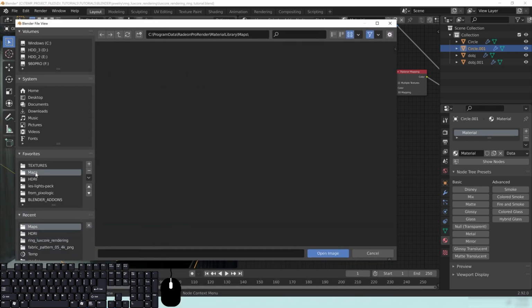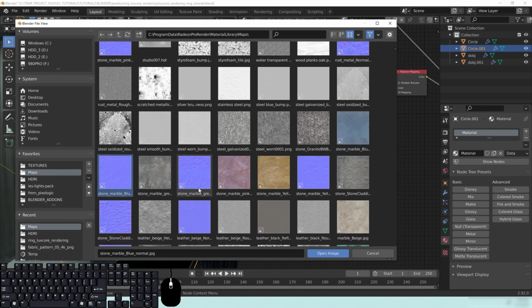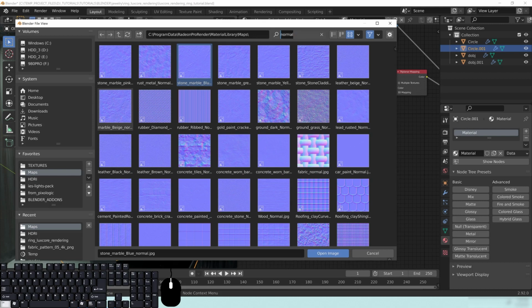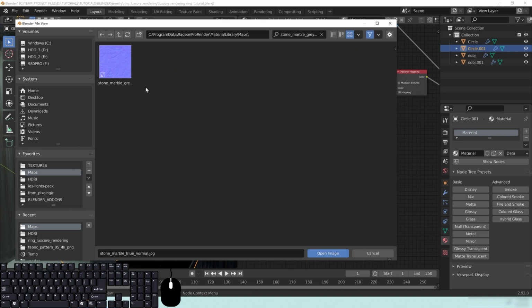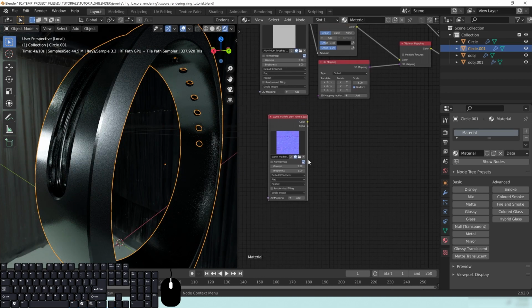If we go back to the maps here, we're going to look for stone marble gray. I'm just going to copy and paste it back in here, see if we can find it. There it is. So stone marble gray. So that's what we're going to use right there. And this is going to be a normal map. So we're going to click on normal map right here.